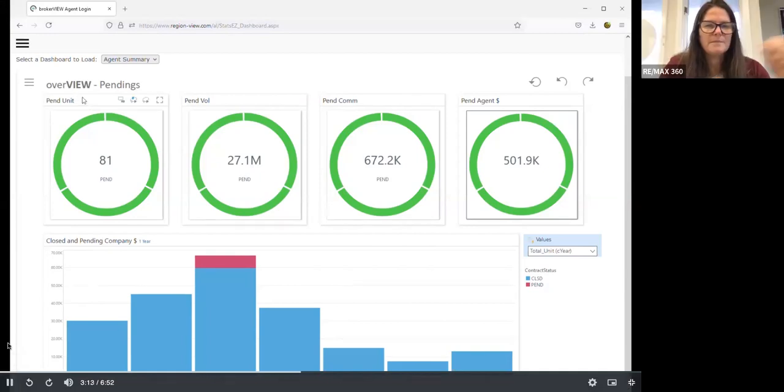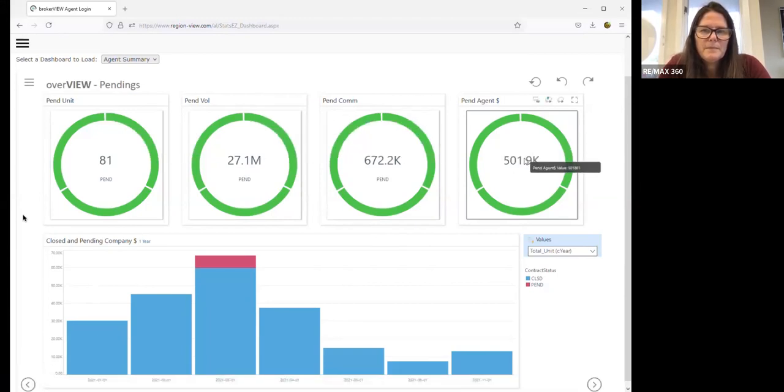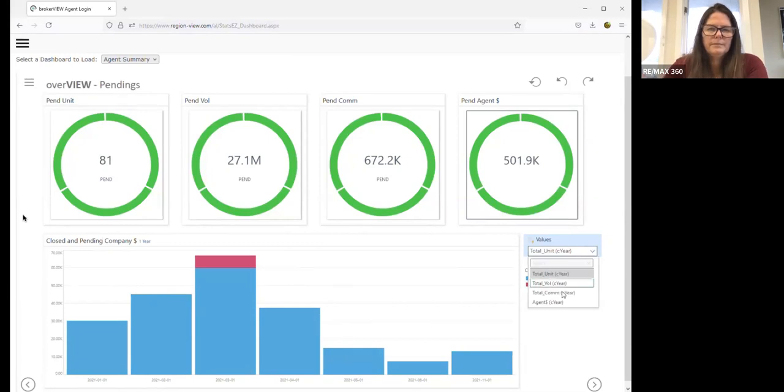This will show you, based on your actual total pending inventory, how many units, what volume, commission, and expected take home you have from those commissions. And likewise, this will show you the timeline. The blue is showing you things that have actually closed, and the red would be showing you things that are pending. And if you have any fallen deals, those would show as a different color here. Likewise, you can change again between your different metrics.